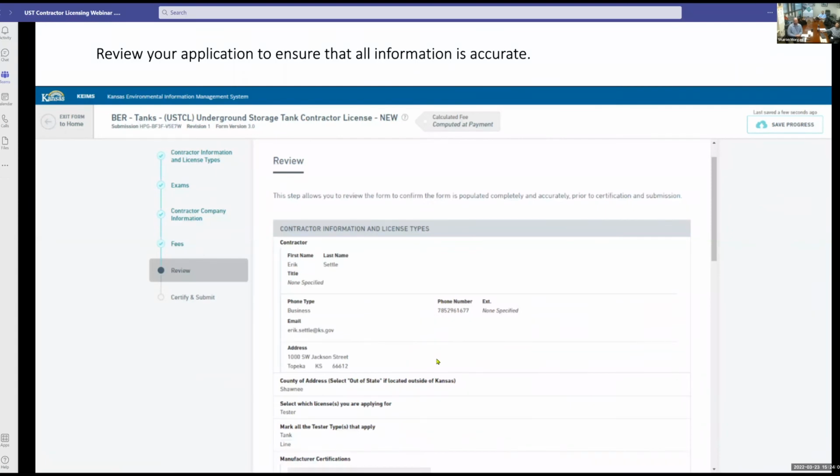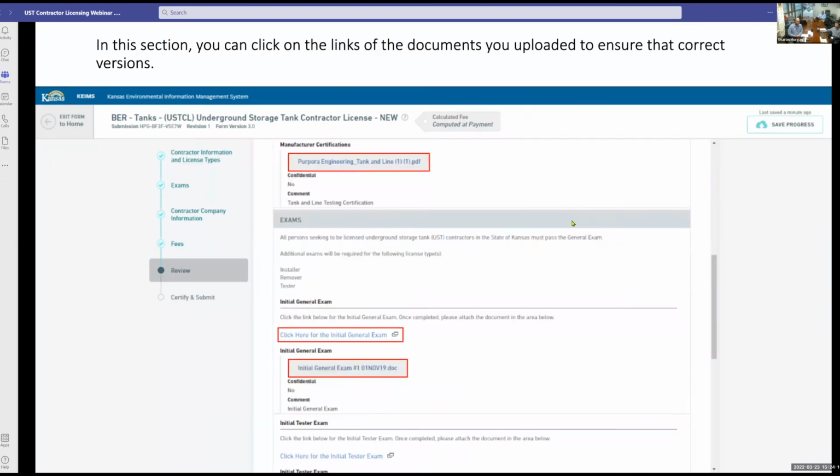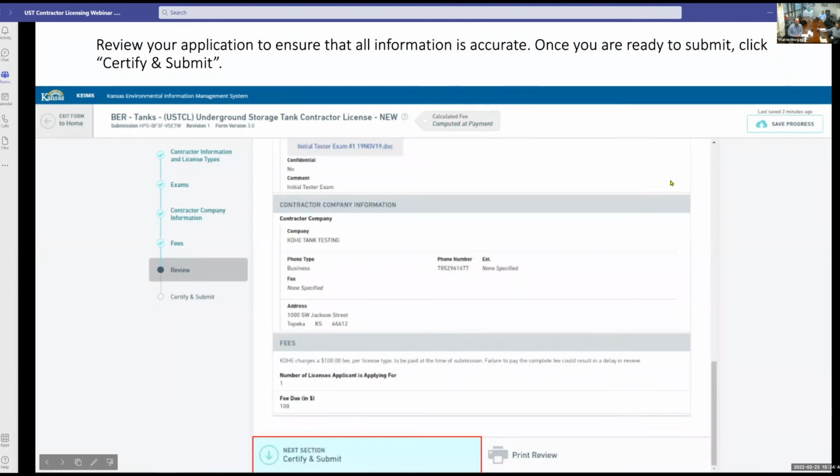So I'm going to go and review what I have here, but just like before, make sure that everything that is shown on this page is accurate. And I will show you quickly here. It has the links to the documents that you uploaded. So from this review section, you can click on these links and it will show you what you have uploaded. So you can double check just to make sure that you uploaded the correct documentation. And you can also access the blank exams from this section as well. And then once you're done reviewing it, you're going to click next section, certify and submit.